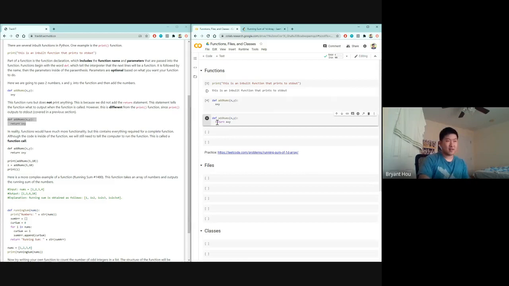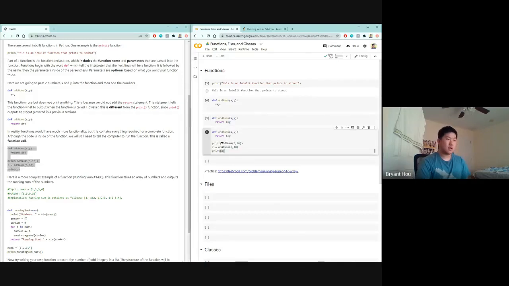That's because we don't actually call the function. Right now we have the function declaration, as well as the code inside of the function, but we don't actually call it. And calling the function makes the function run the code inside of it. So here we have an example of calling the function.